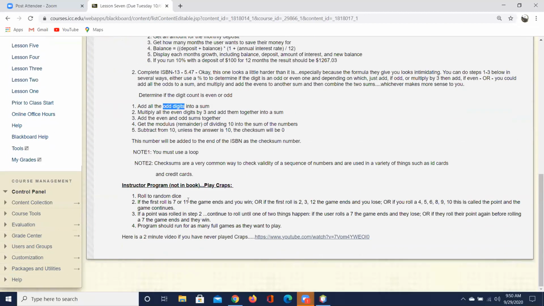Okay, the one we're going to do in class today is craps. And again, basically what they play in a casino. If you've never played before, it's played with 2 dice. So I roll the dice, and if I get a 7 or 11 on the first roll, I win. Game is over. If I roll a 2, 3, or a 12, I lose and the game is over.